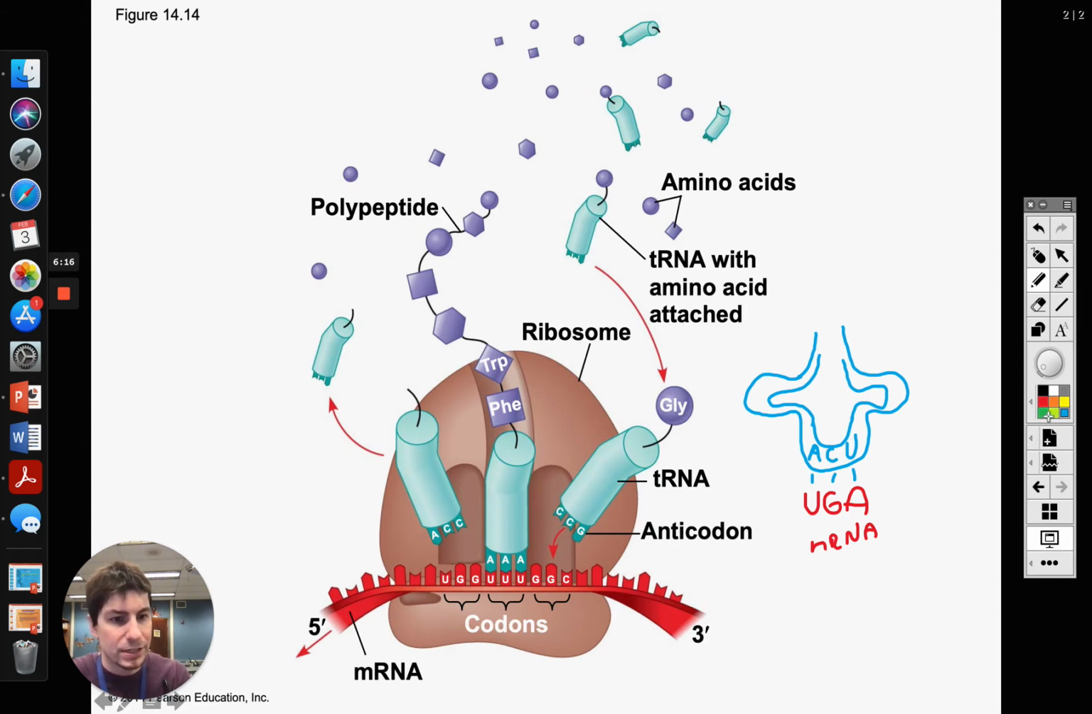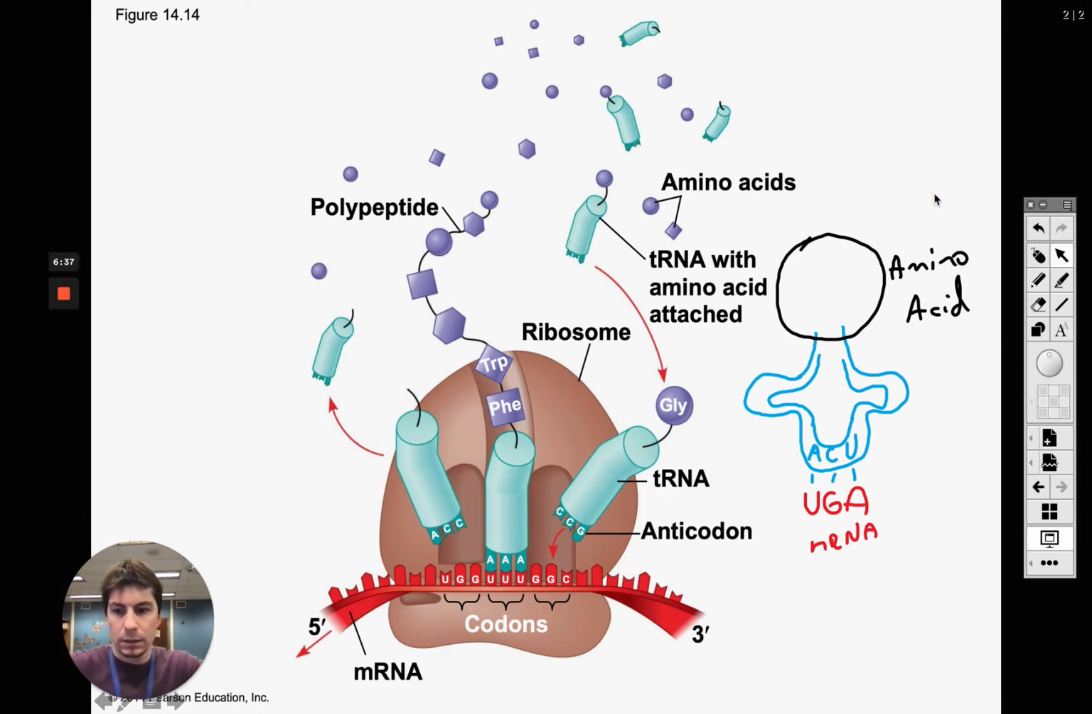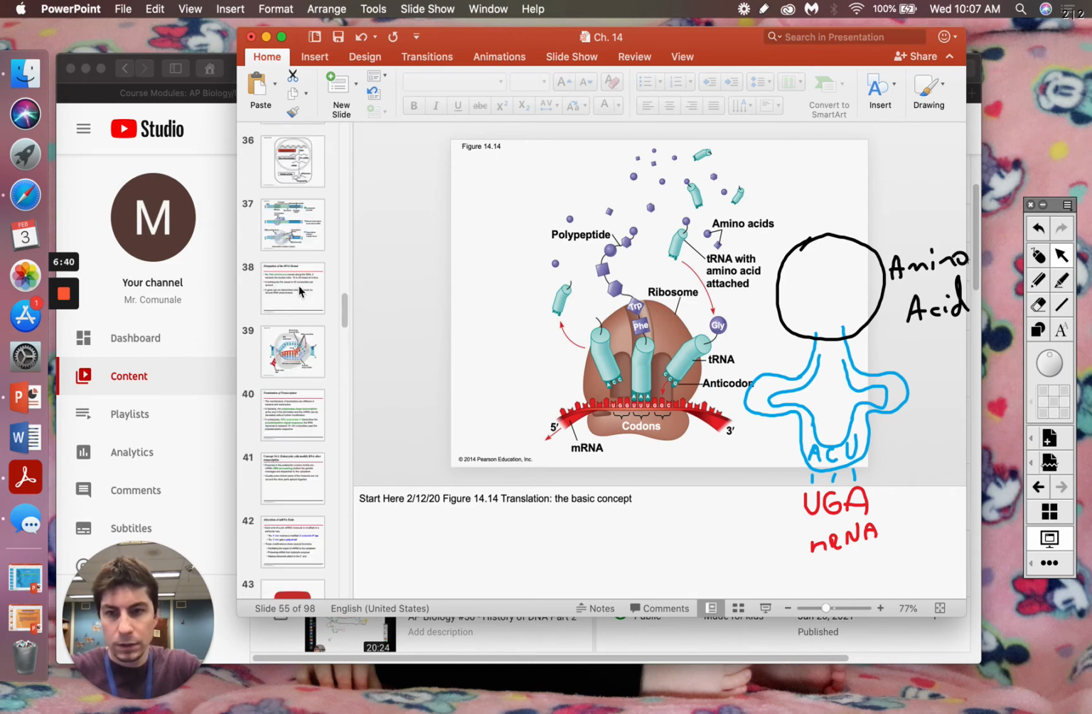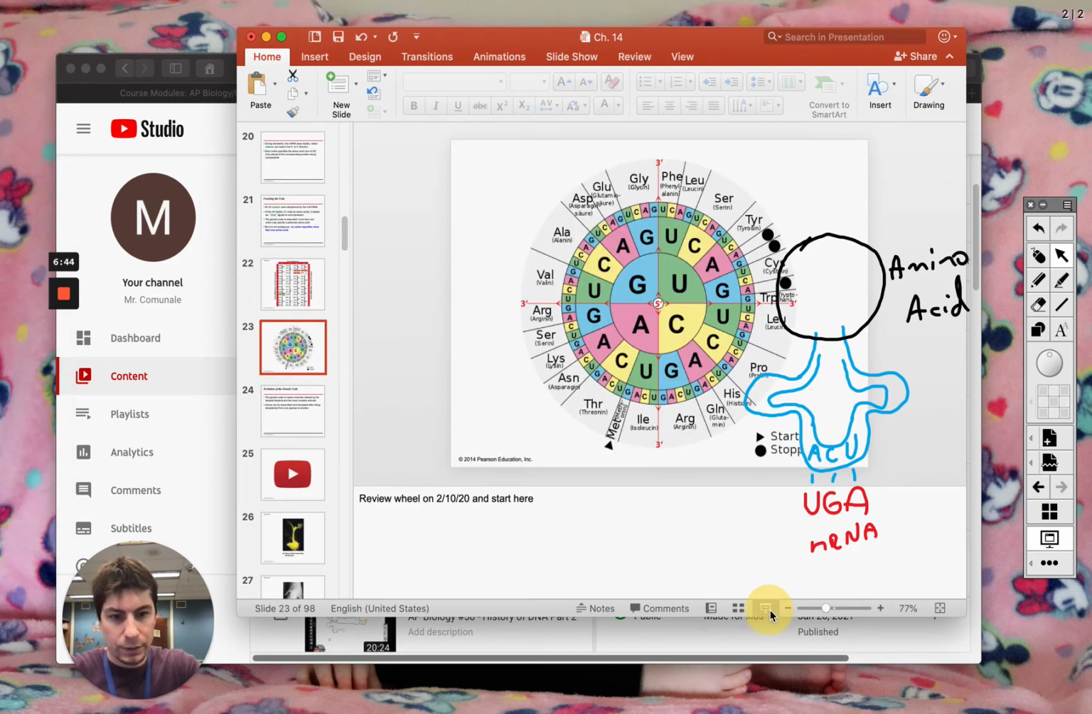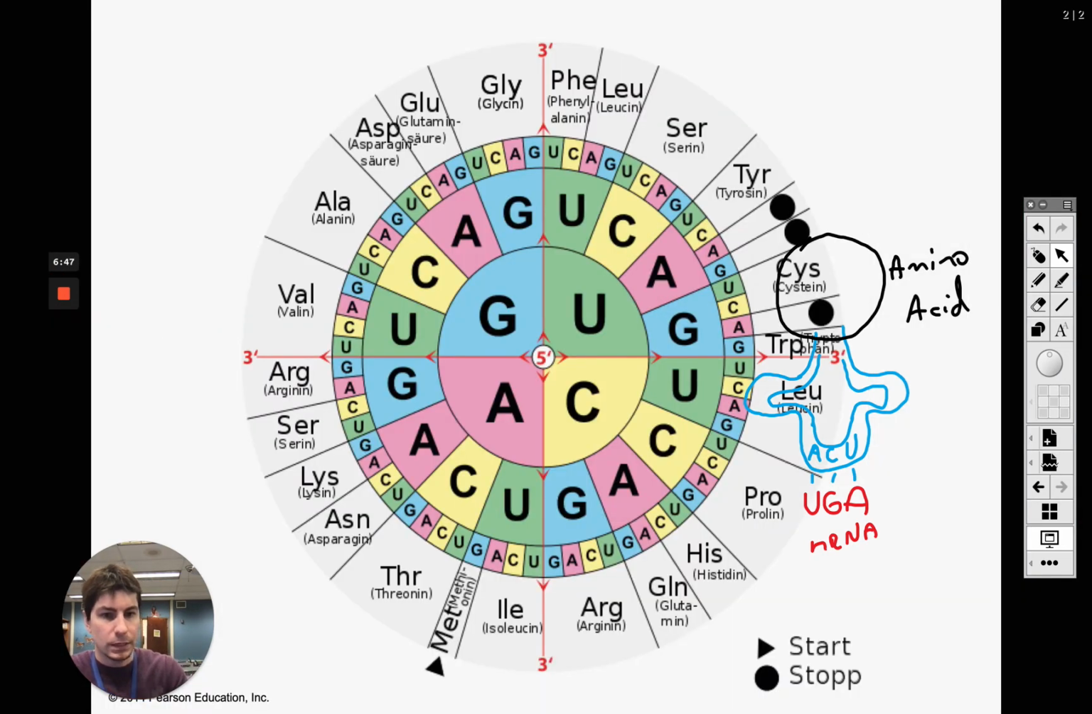On the other side of this, let's use black, is going to be our amino acid. Now, I'm going to go back to a previous slide here. If we go all the way up top, kind of where we had this one here, all right, let's determine what amino acid is going to be on there.